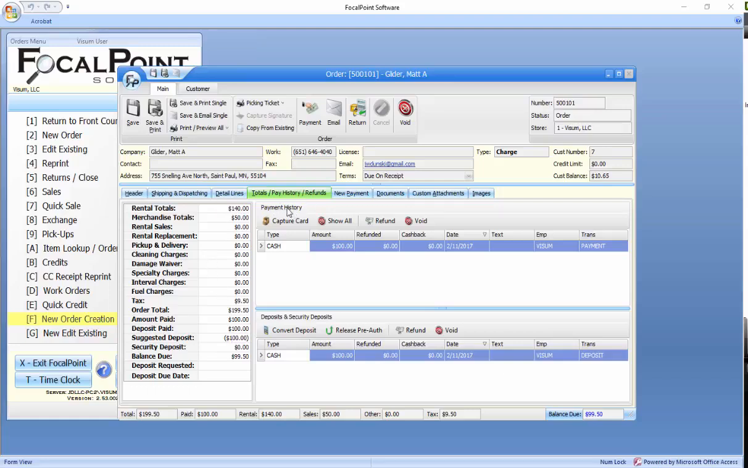The Payment History section shows payments already made to this order. If you right-click on a payment or use the buttons above a payment, you can capture credit card information, or refund, reverse, or void a payment. Similar functionality is available in the Deposits and Security Deposits area, but you can also right-click or use buttons to convert deposits to payments or release pre-authorizations.